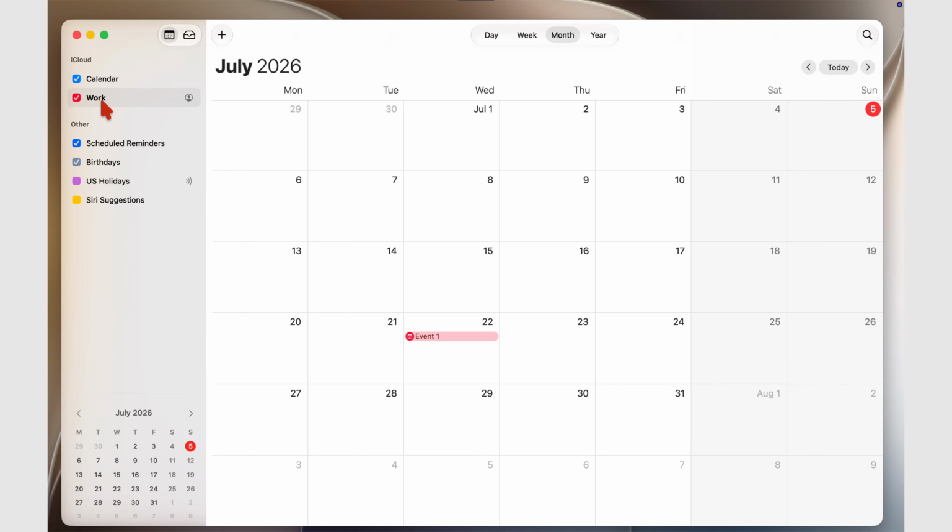You can create separate calendars for different parts of your life, which helps keep everything organized and easy to manage. For example, I use the default calendar that comes with the app, plus another one dedicated for work. Let's add a calendar just for this course. And another one for the fun of it.